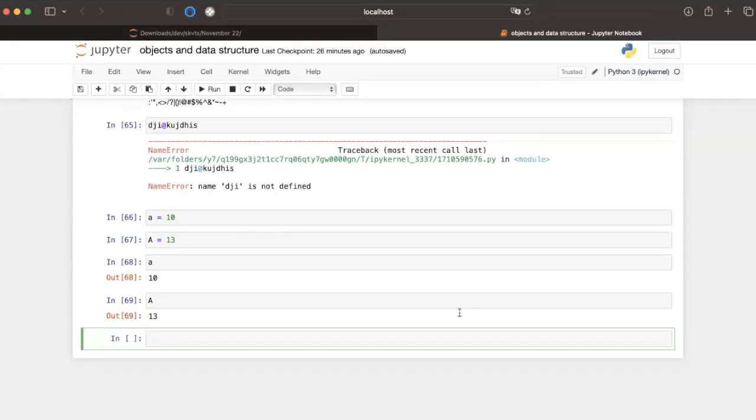And as I said, there's something that you need to follow. That's not restricted, but you must follow. That is the naming convention. For example, whatever you want to store, just give a descriptive name. Whatever you are storing into that, just give a descriptive name.